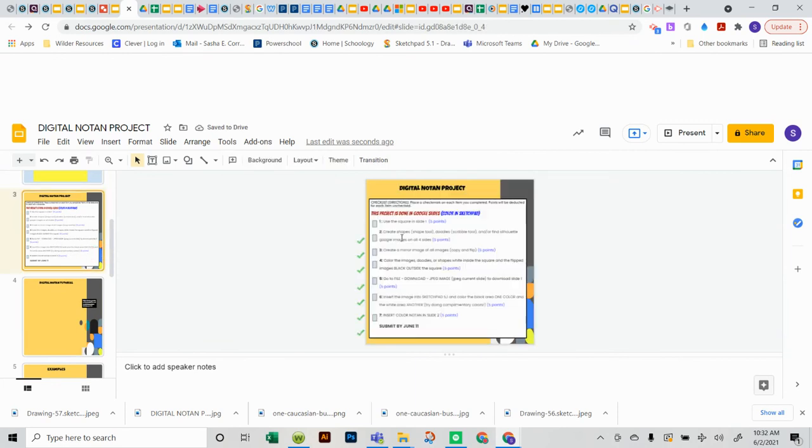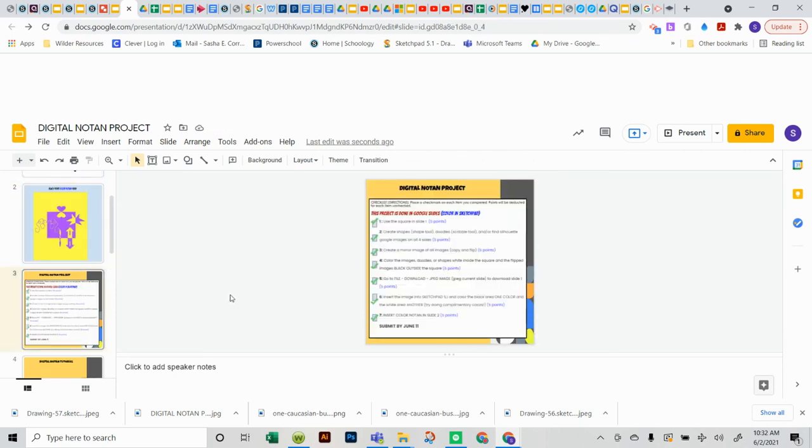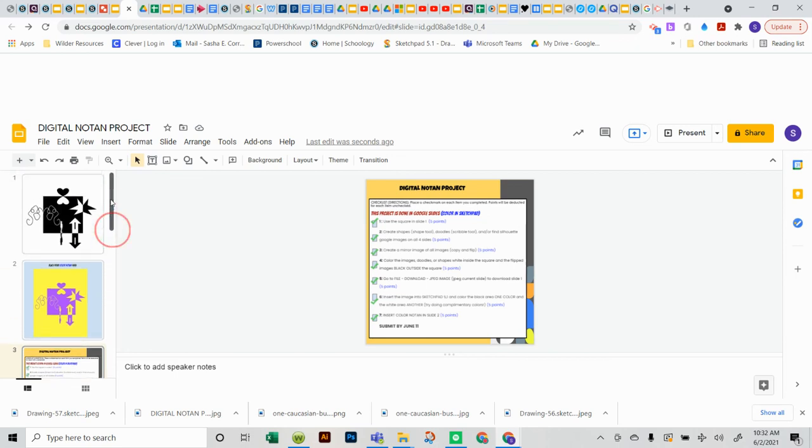Make sure you go to slide 3, check all the check boxes. Check, check, check, check, check, and check. Okay? And then you're going to submit it. Please submit these by June 11th. Okay, it's fairly simple to do. If you're having any issues, please message me. Have fun.